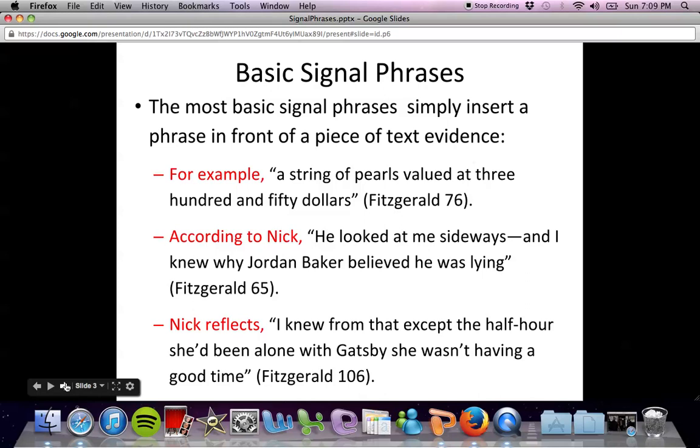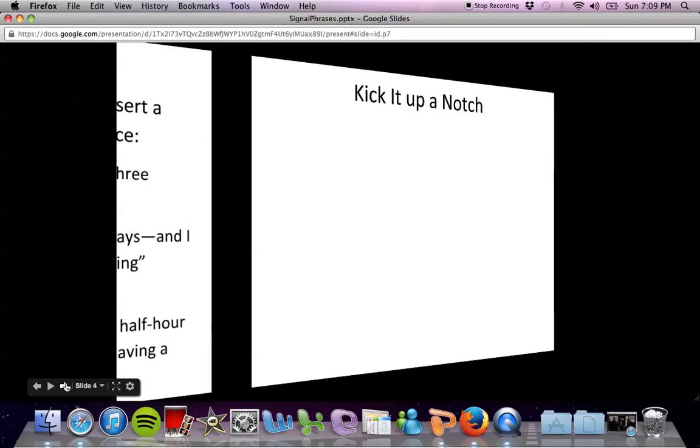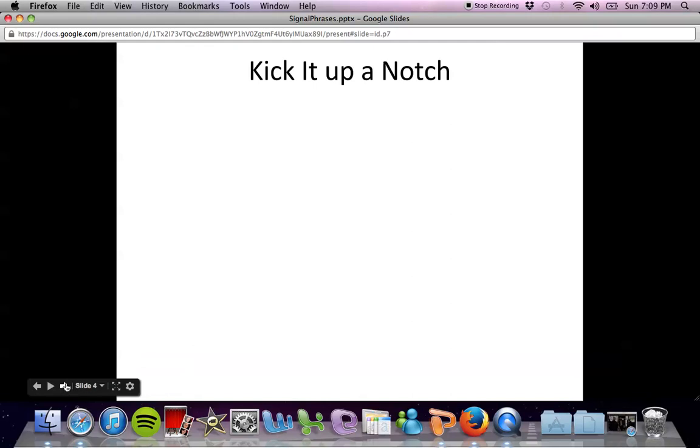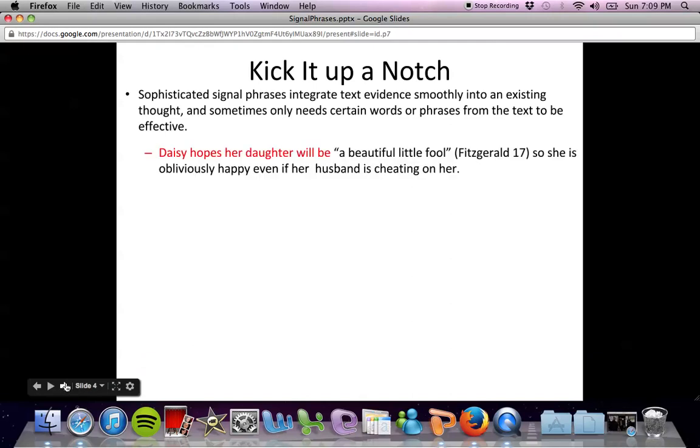One thing you want to watch out for with basic signal phrases is that you don't overuse the same ones. A lot of people will get stuck in the according to the author, the author states. Try to vary your signal phrases, and then I would even kick it up a notch and take it to more sophisticated signal phrases. A sophisticated signal phrase integrates text evidence smoothly into an existing thought, and sometimes only needs certain words or phrases from the text to be effective. So you don't have to cite every little piece from the text evidence.